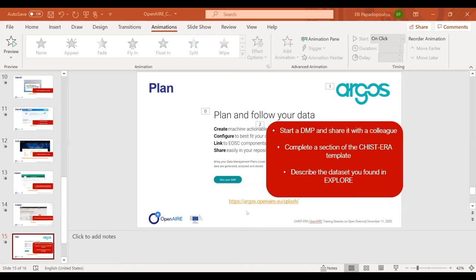I would like you to follow the link that I added in the chat and do the following. First, start the DMP, create a DMP, and share it with a colleague: add their email and send the invitation. Please raise your hand when you're done, so you can let us know that your colleague has received the email and now you have access to their DMP.